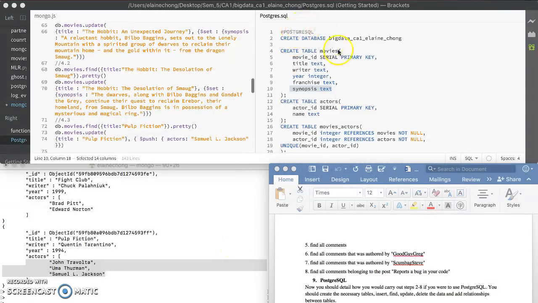In addition, we want to make the movie ID auto increment, so we add serial and set it as primary key, and the movie ID in the movie actors table is a reference to the movie ID in the movies table.